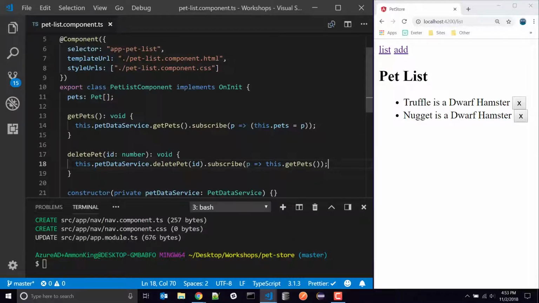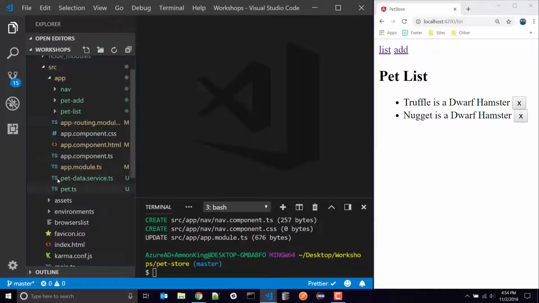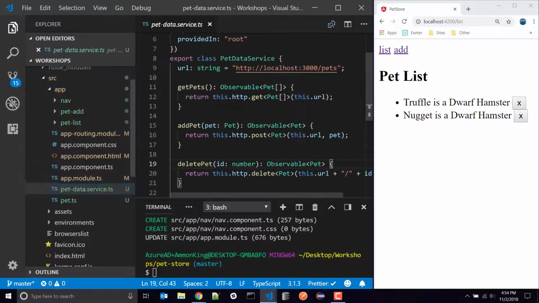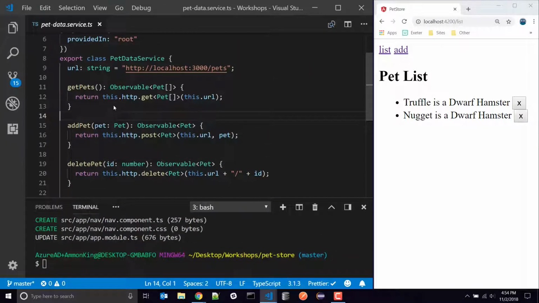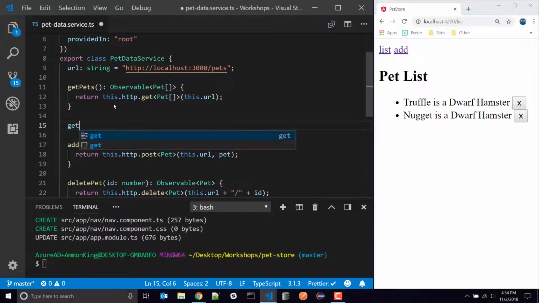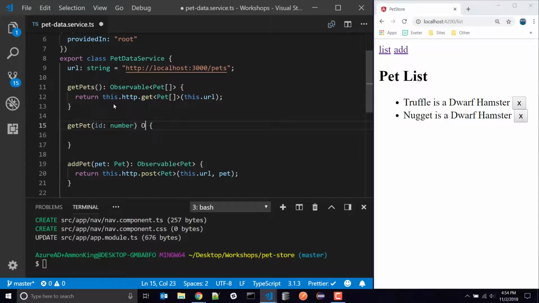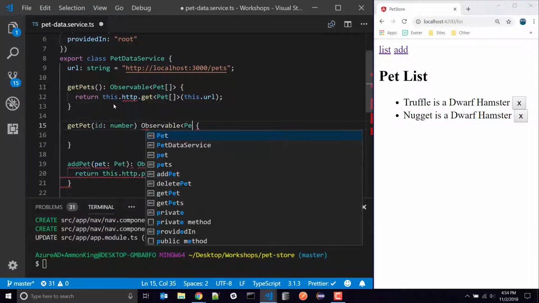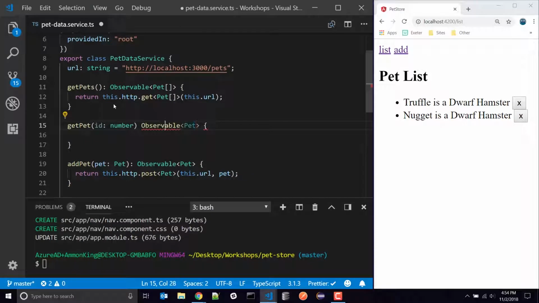Awesome. So I want to edit, right? I can get pets, I can add pets, and I can delete pets. I want to edit a pet. To accomplish that, I need probably the more complex of the actions. I need to add two methods into my service. I want to be able to get a pet by an ID, which is a number. This is going to give me back an observable pet as a data type.